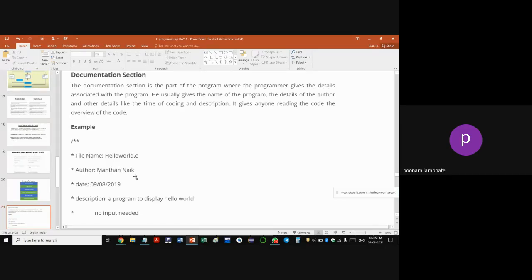The author's name you can also give, whoever has developed it, the date of creating the program, and then the description. Since this is a basic program, they've written only a little: a program to display hello world. This is an example of a program where you don't need any input. When we were discussing algorithms, I mentioned that an algorithm may or may not take an input. For a hello world program, you don't need an input because you just have to print a statement, a string. So this is an example of the documentation section.